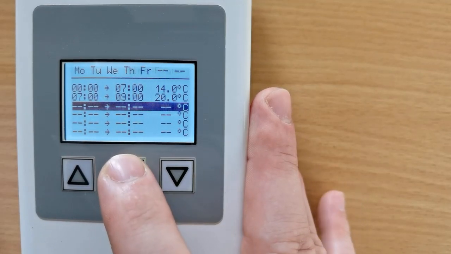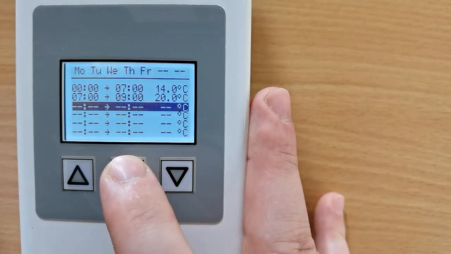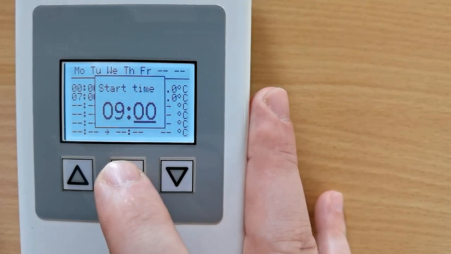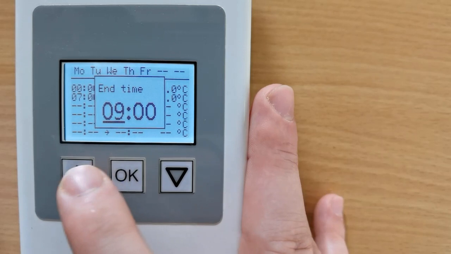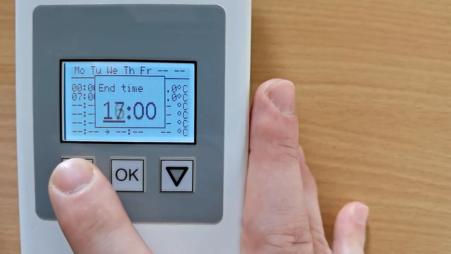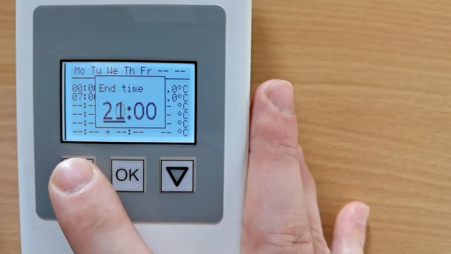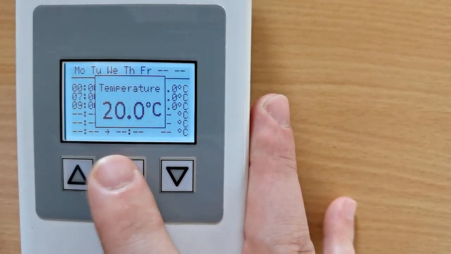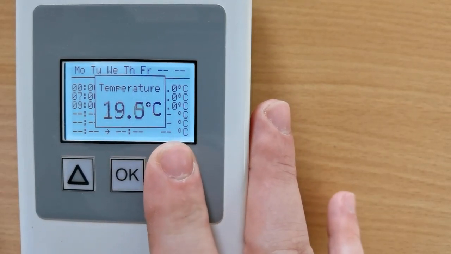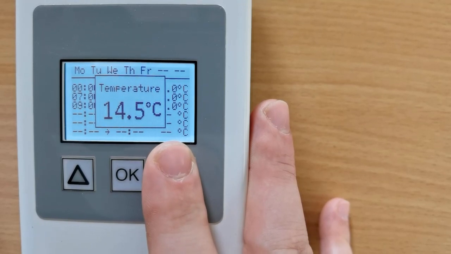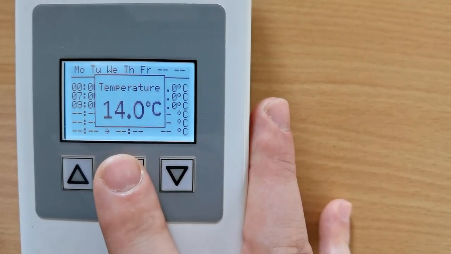If you're a working person and you're not going to be using that room for the rest of the day, we can set it from 9 until the time we go to bed, 10 o'clock. Now during the day, we don't want the radiator to be on unless it gets very cold, so we can set that back down to 14 degrees.